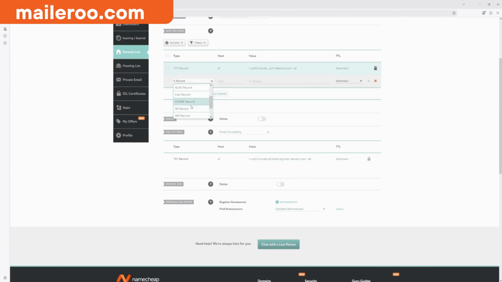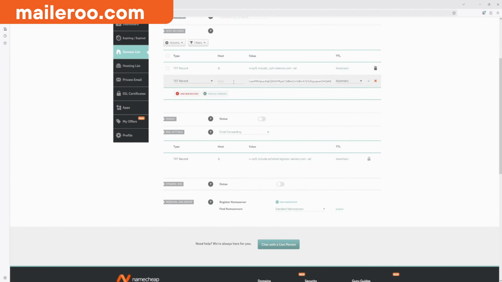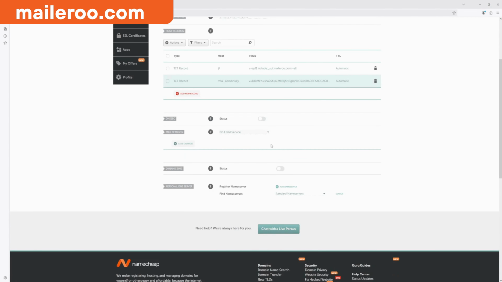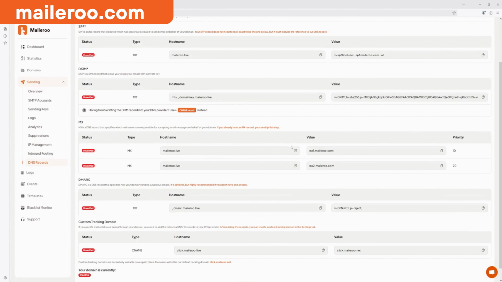I'm going to create another TXT record for this. I'm going to enter this value and we're going to put in this host. And then we're going to hit save on that one. And here we're just going to put this to no email service for the moment. And then next we're going to go in and put our MX records.